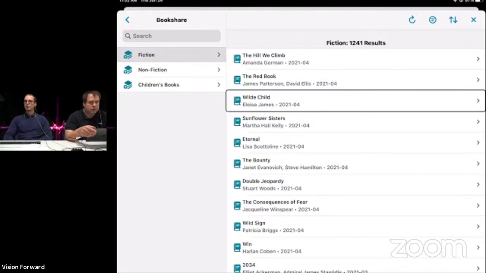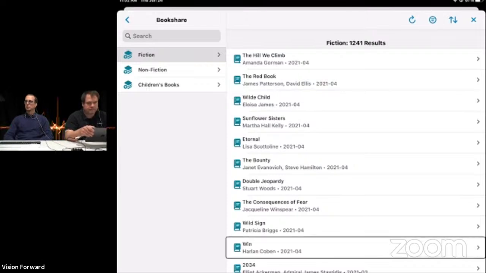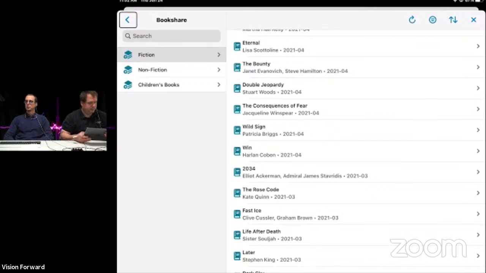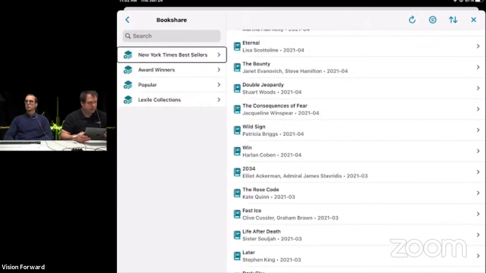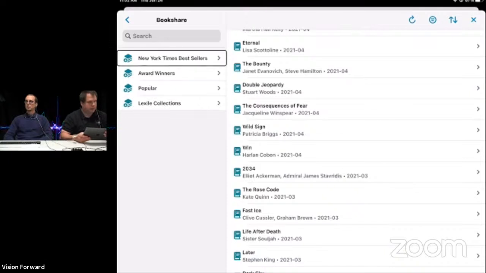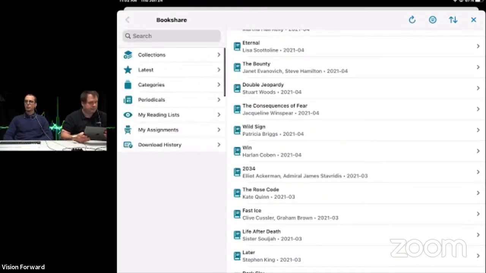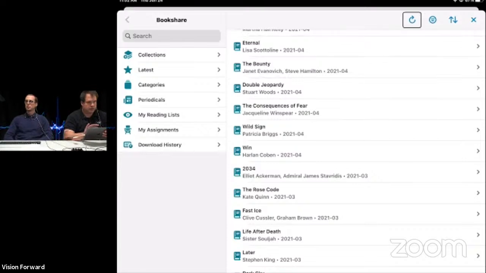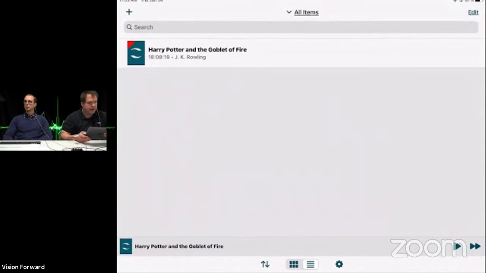But let's close this and head back to our library for a moment, because then we'll see what it looks like after we download a book. So let's go back. Back button. There we go. Close button. Where's that close button? There it is. Hiding on me. There we go.